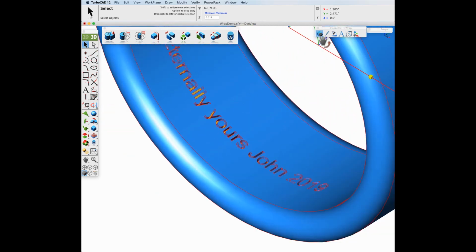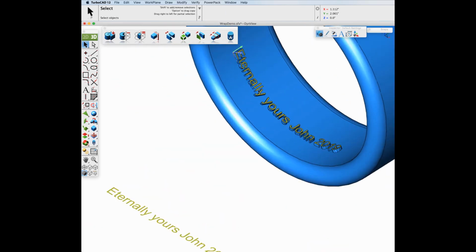Next, let's go back to the inspector, and this time we'll set emboss and again hit apply. In the case of the emboss, the text is raised above the surface.